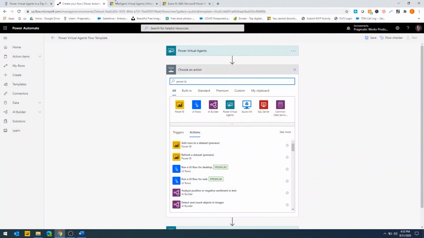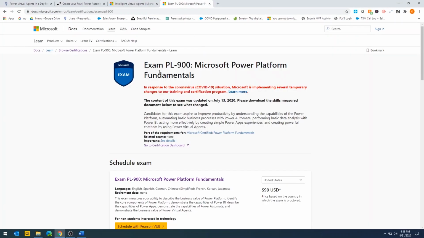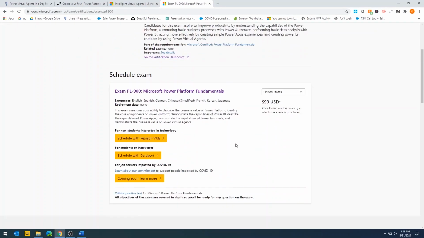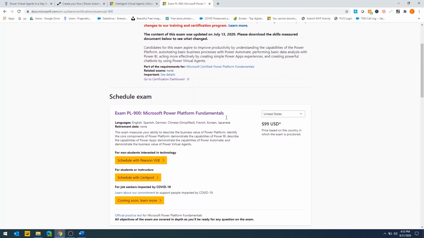You'll see that there is a certification right here called, again, the PL-900, the Microsoft Power Platform Fundamentals Test. And this one does touch on Power Virtual Agents. You'll see it's not the biggest topic. It's definitely one of the smaller topics inside this certification, but it does test you on your skills inside the Power Virtual Agents.